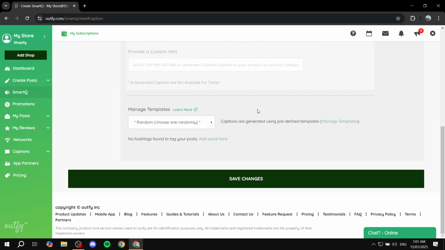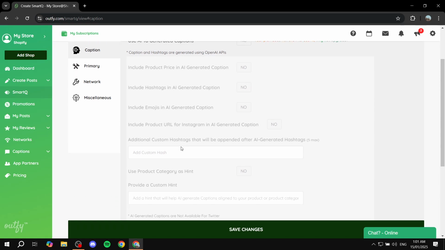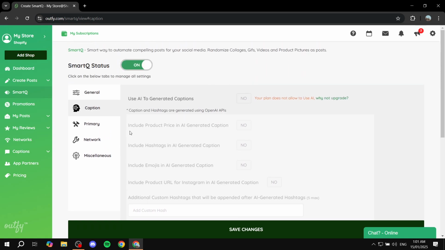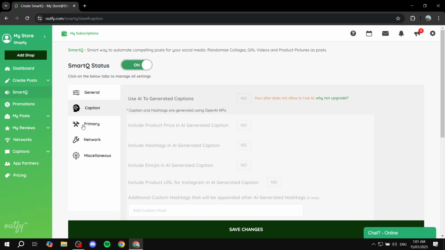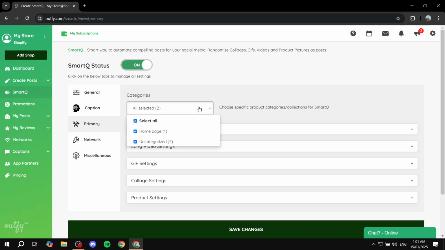And if you have the proper subscription for it, you can also feel free to edit the AI generated captions. And if you want it to be multilingual, you're also going to have the option to do so somewhere around here. I'm not really sure because it's the free version right now and I can't really see it. And then we can go to the primary settings here and set up the different categories. So here I'm just going to leave it as select all. This is going to be pretty much the different collections that you have on your Shopify.